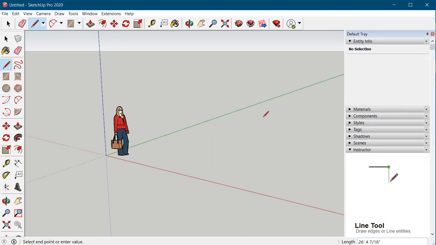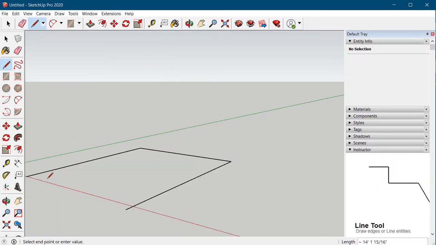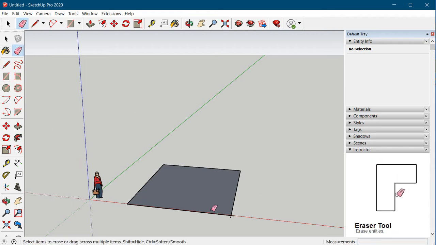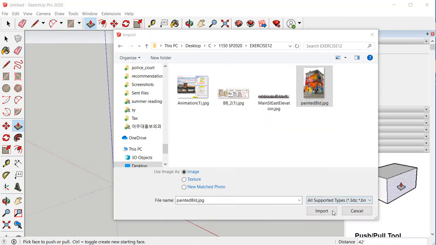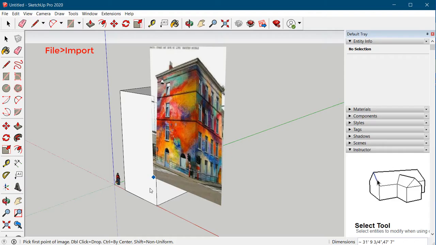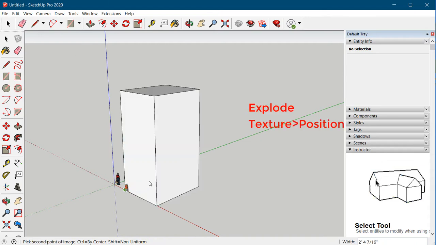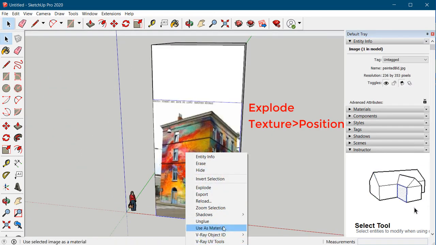Let's draw the outline of the building on the ground. You can type the dimension as you draw, and using the Push/Pull tool, let's make the height 42 feet. Now, use File, Import to place the photo of the building as a texture on one side of the 3D model just created.